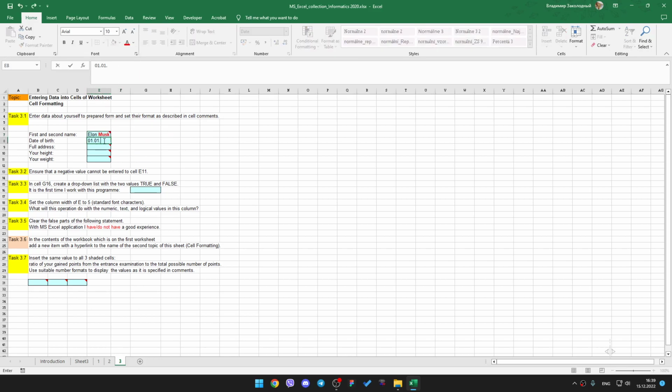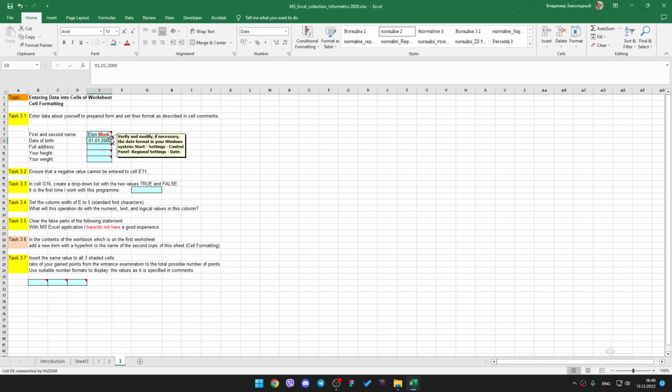Date of birth. Here we have to verify and modify if necessary the date format in your Windows system. And yes, it's correct there. Full address. We have to enter the student house number in the first line, the zip code and the city name in the second one. So I will not do it because we don't need it and there is nothing special.